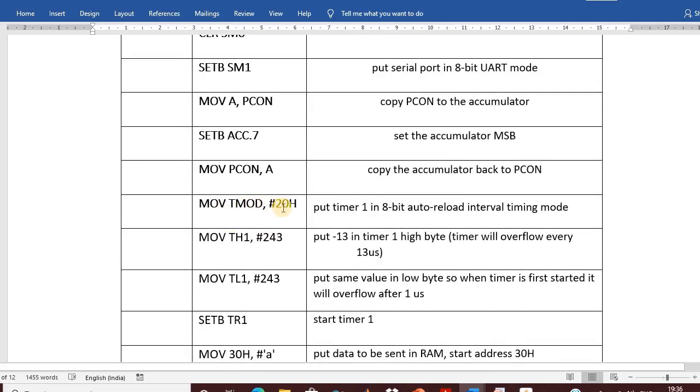Because I'm going to use timer 1 in mode 2. Timer 1 mode 2 is 8-bit auto reload mode. That means in the 16-bit timer register we have timer 1 and timer 0. In timer 1 we have the lower bits TL1 and the higher bits TH1. In both TL1 and TH1 we will load the same delay value.